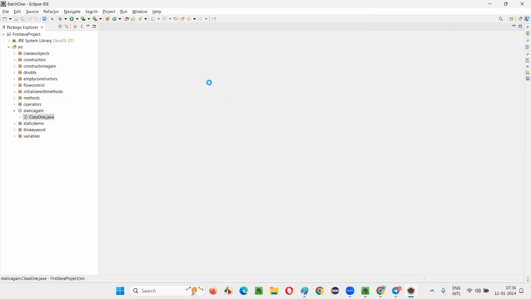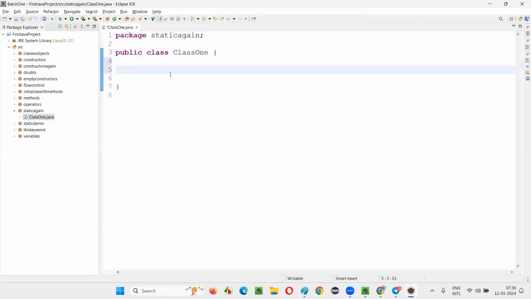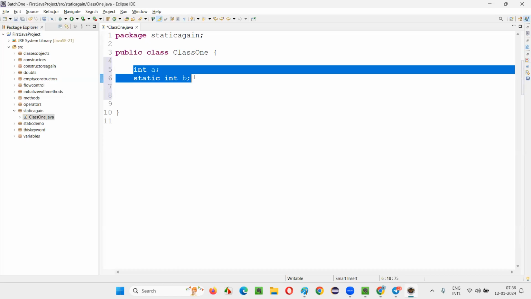In class one, I'm creating two variables. First variable is int a. Second variable is static int b. One is a non-static variable, the other one is a static variable. So when I don't put static here, both are global variables or not, guys? Are these variables inside the method or outside the method? Tell me, guys. Outside. So these are global variables or local variables?